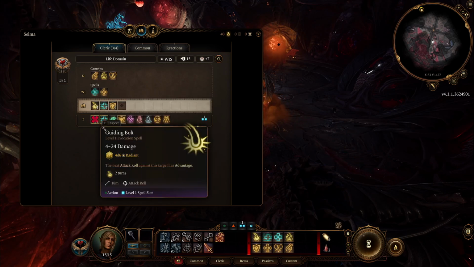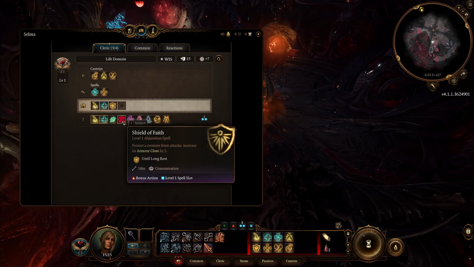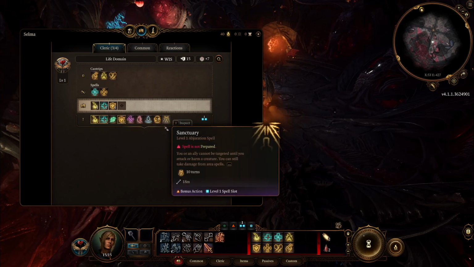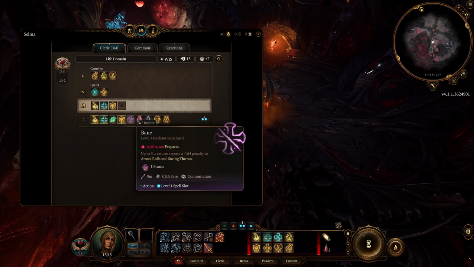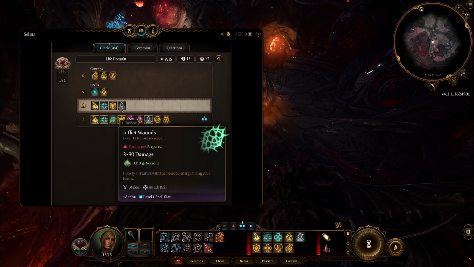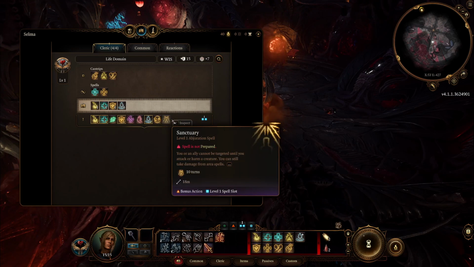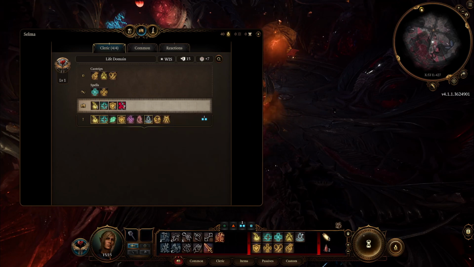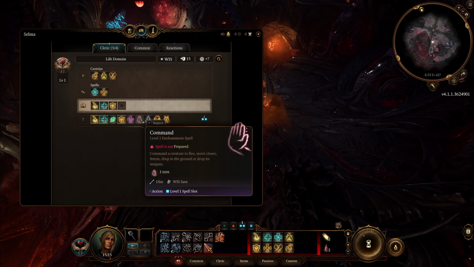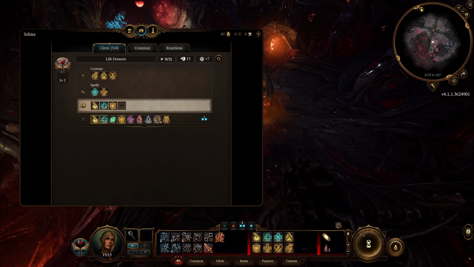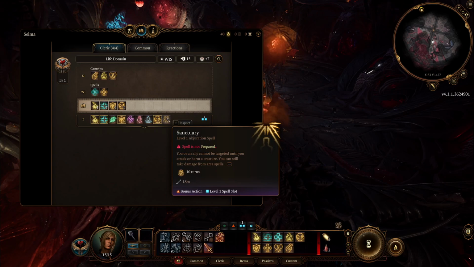Okay. We have Guiding Bolt, Healing Word, and Shield of Faith as our deal. I must have turned off one by mistake. It's supposed to be Create Water, if I'm not mistaken. We don't really need Create Water while we're in here, so I'm going to take that off, and we're going to put on Protection from Good and Evil, or Sanctuary.